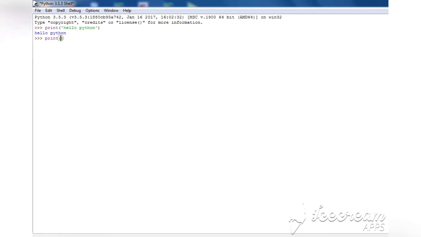It can be single quotes or double quotes. Let me show you an example. For the first time we have used single quotes, so we can just use double quotes here. Hello Python, with double quotes, and if we just hit enter, it will print the same thing here. So this print function prints anything which is written inside it.